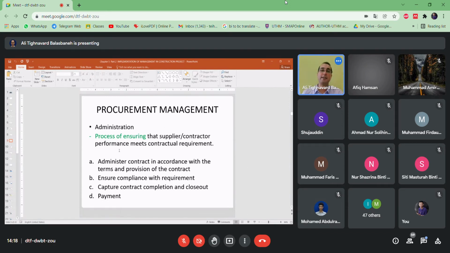Administration is the process of ensuring that supplier or contractor performance meets the requirements that you expected, such as delivering the material on time, administering the contractor in accordance with the terms, ensuring compliance with requirements, and capturing contract completion, which is the other issue related to administration.